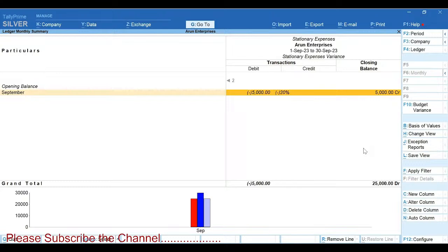So whatever is the percentage it will show, and whatever the variance that I have exceeded. So I have exceeded by 5,000, which will be displayed under variance. My budgeted value was 25,000, and now the actual transaction value is 30,000. So I have exceeded the budget by 5,000. The same thing will be displayed under this variance report.